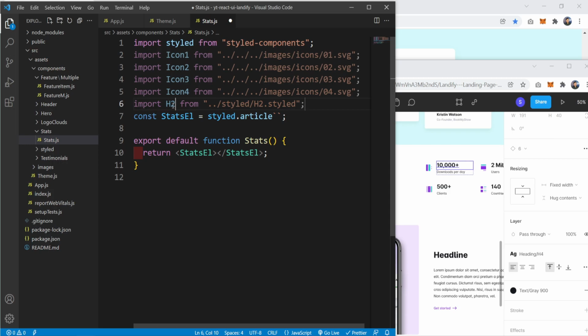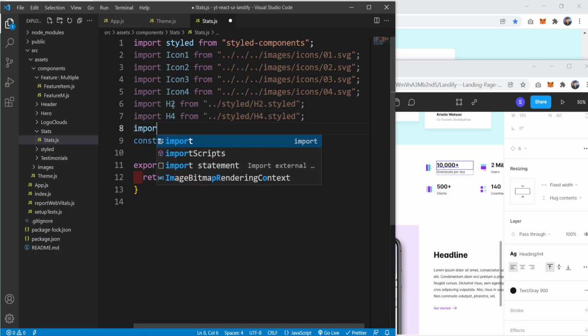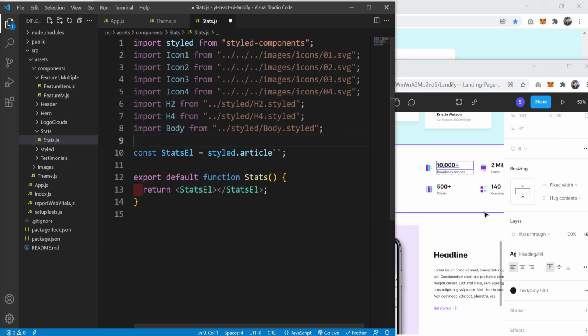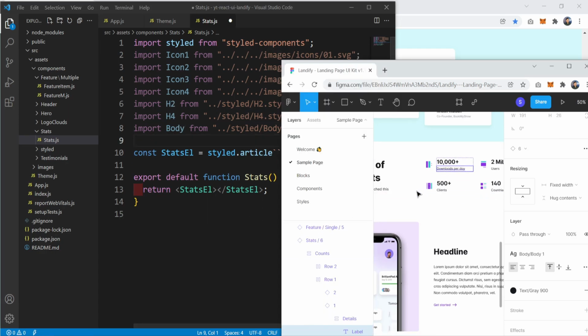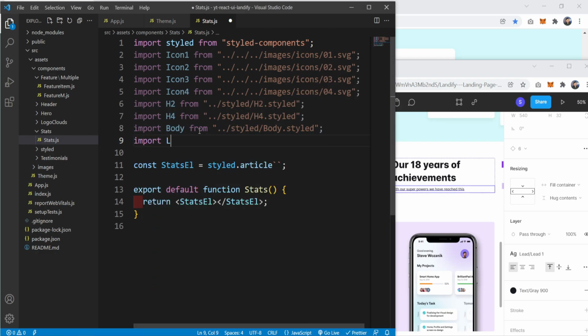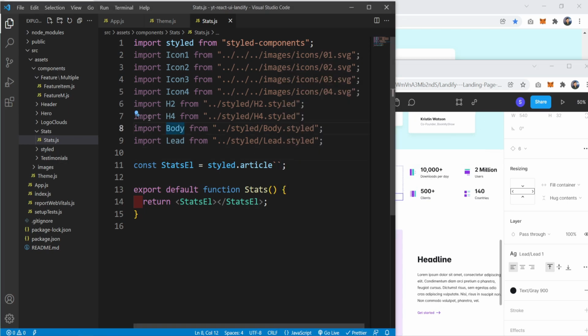So import H2, H4, import body, then let me see, what was this one? This one was lead. Actually, I think we need to create new items for this, so we should move the body and the H4 to that items, but we will do that in a sec.